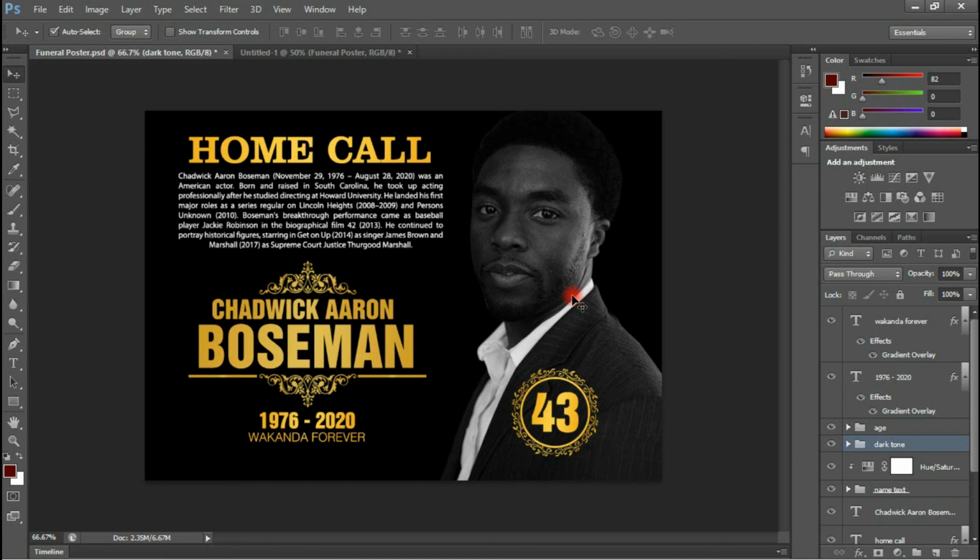One more thing and we are done. So what I'm going to do lastly is import the image of Chadwick showing the Wakanda sign, and place it as a watermark in the background.